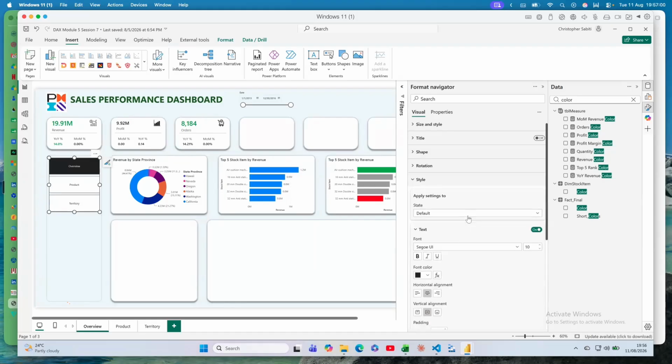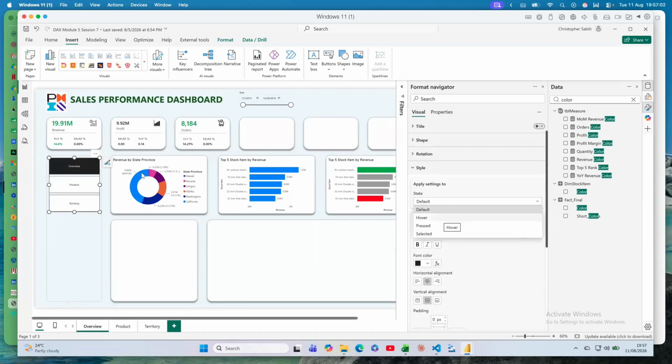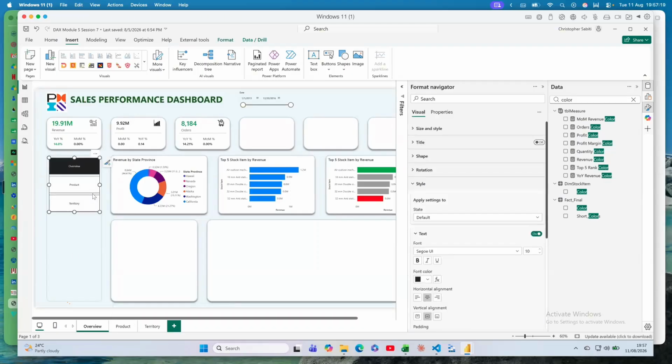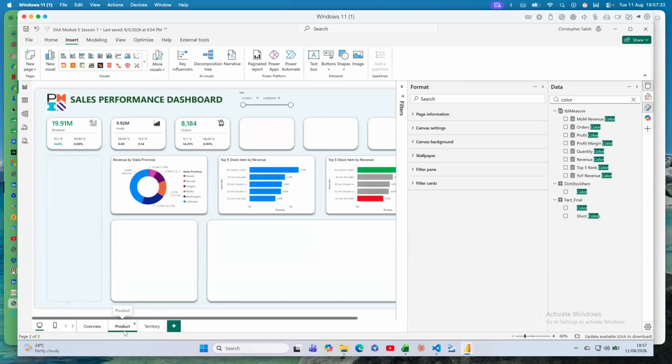Then the style, here you can select the style. When someone hovers, what should happen? When someone presses it, what should happen? When someone has selected it, what should happen? Such that it is easy to know which page you're on. Like now we know we are on overview, but if I copy this and take it to products, you see it automatically selects product because we are on products. So that is a setting you put, but by default they give you that.